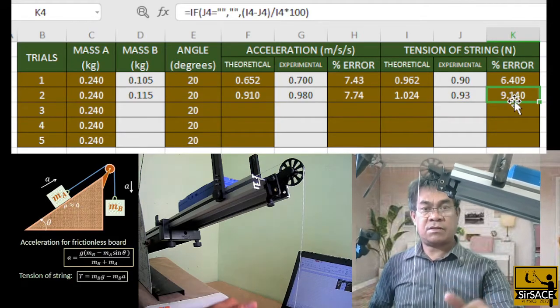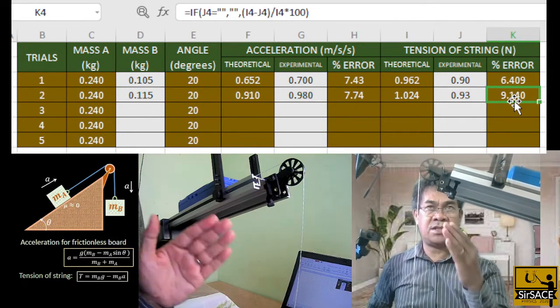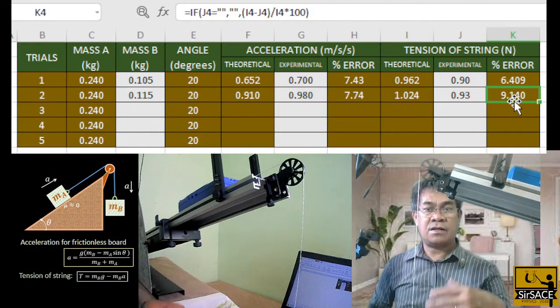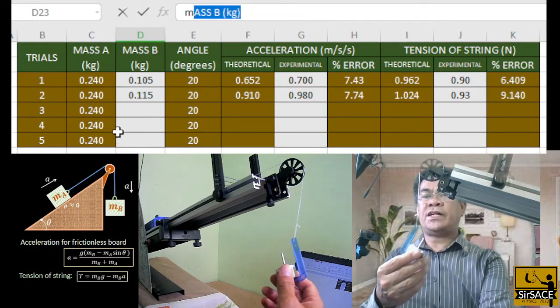Remember that you need to take the average, and if the error is greater than 10, then reconduct the experiment.